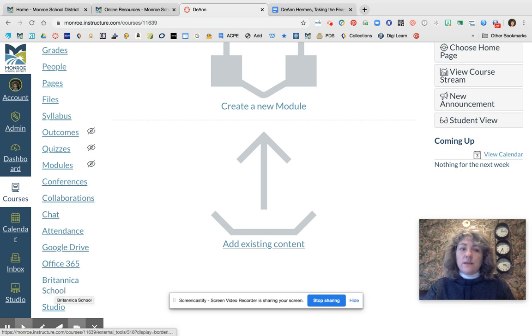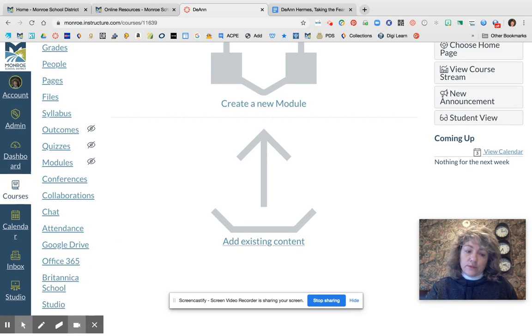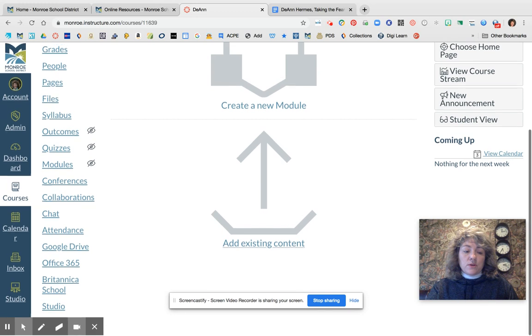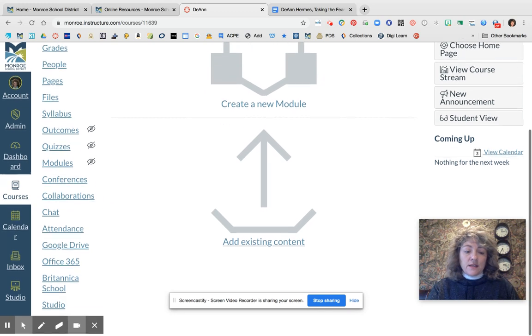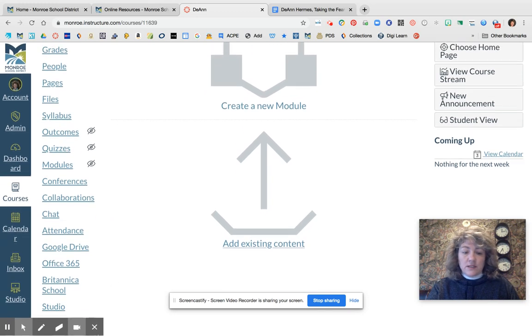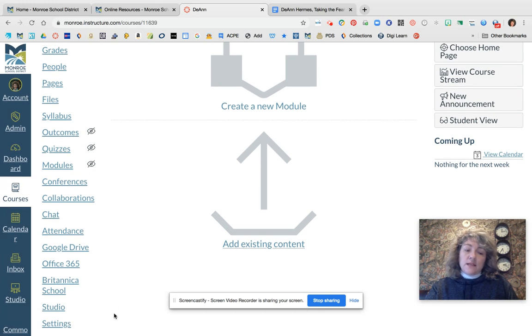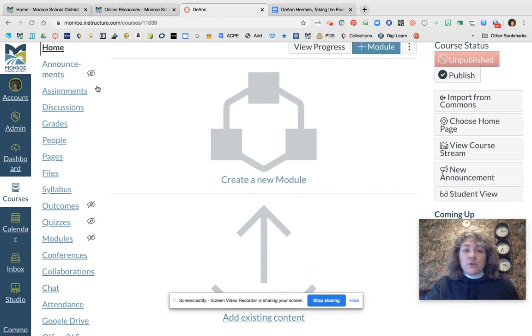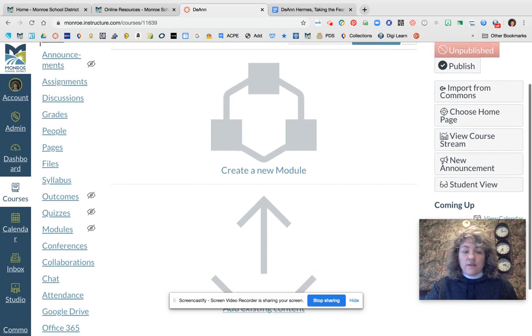Britannica School, we're going to take a look at that today, and we're also going to take a look at the Studio tool today. And so those are a couple of things. I also have a settings underneath here, and of course it's hidden under my toolbar, so I'm just going to have to get rid of that. And settings is really important. So that just kind of walks you through a tiny bit what your class navigation bar is.